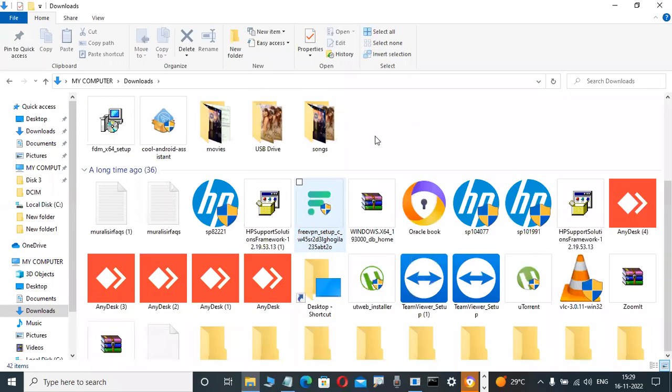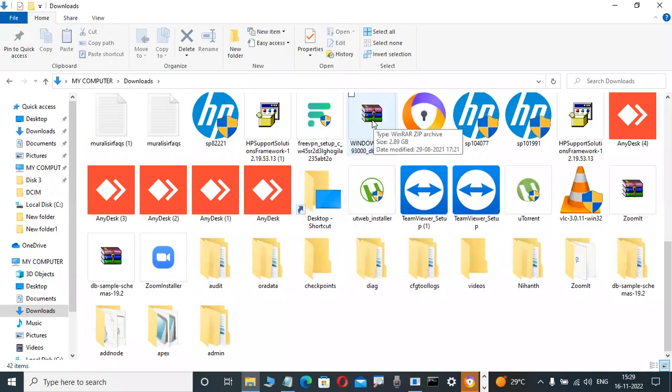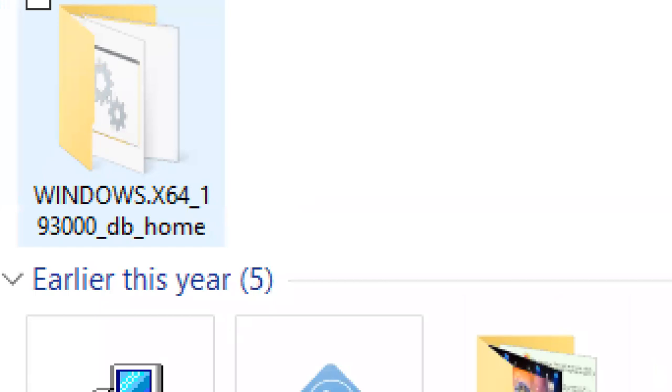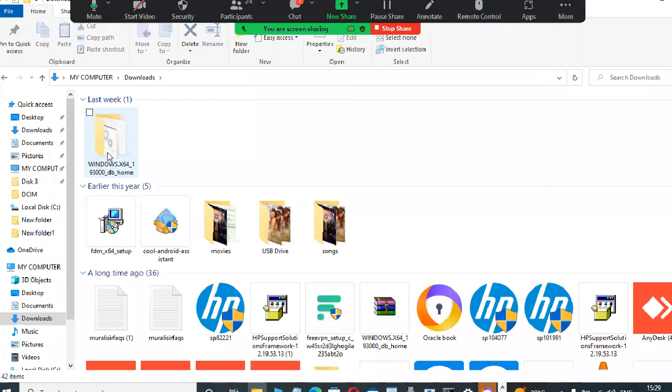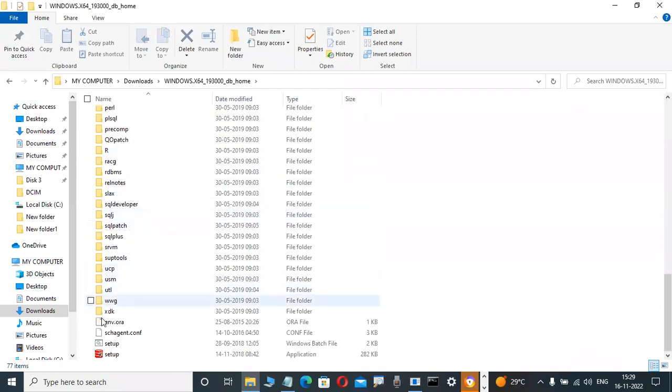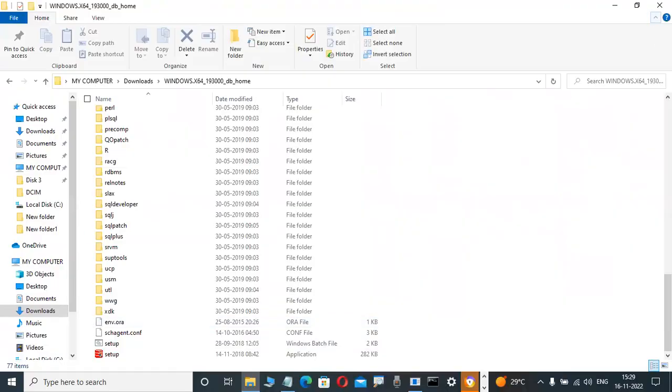After downloading, a zip folder is there. On this zip, right click, extract files. Then automatically the Windows DB home will display. That is the software. Now it is unzipped. So now here I'm clicking this one. Here automatically the setup is there. In this setup you have to select it. Then the installation starts. I will tell you step by step.